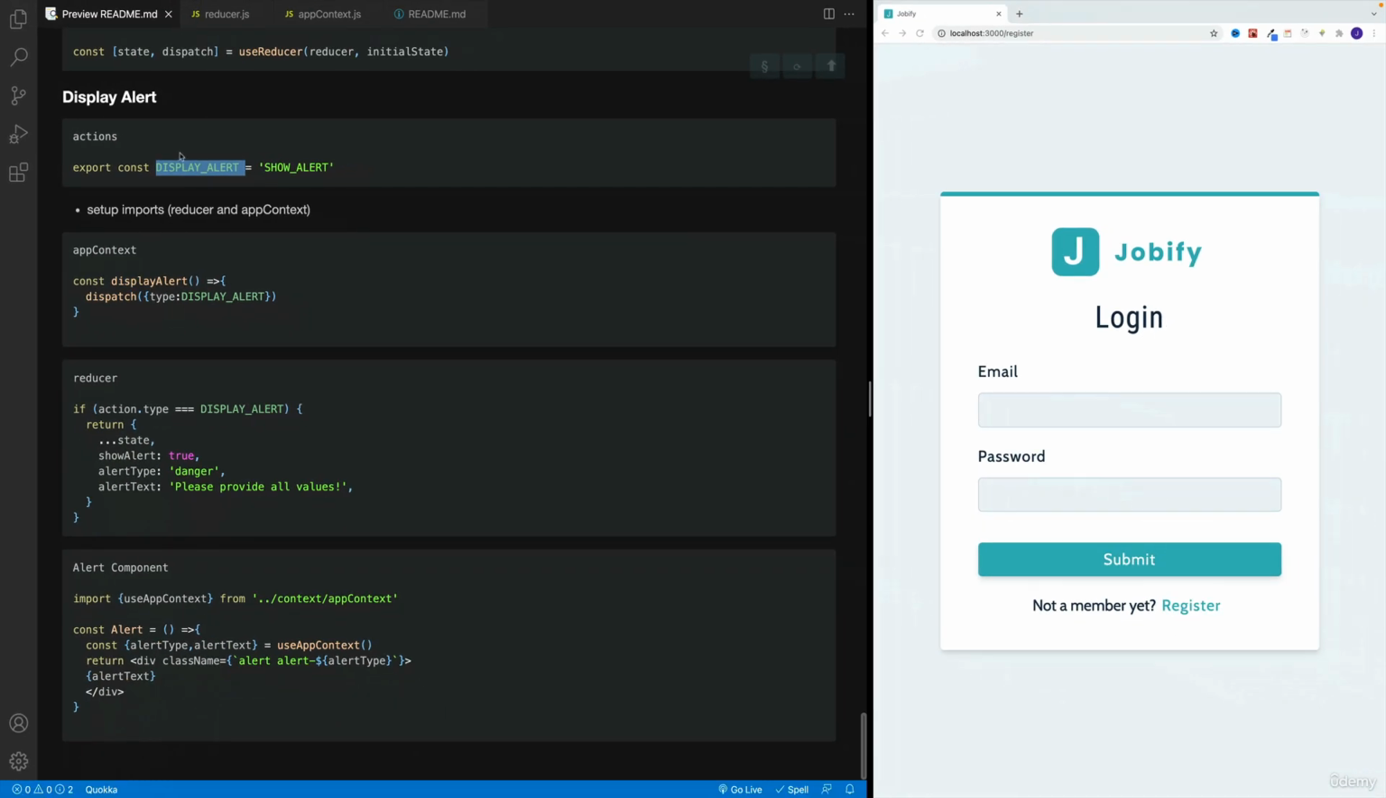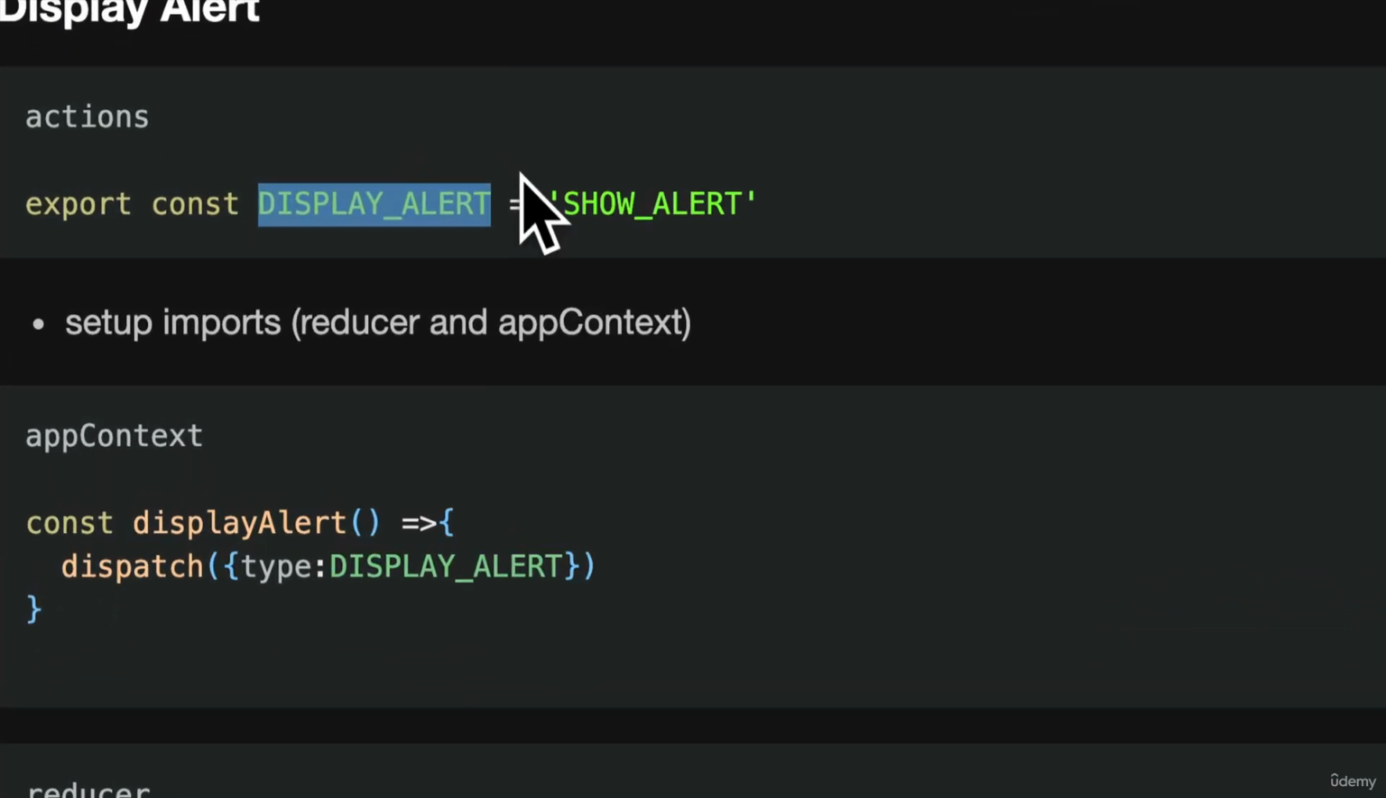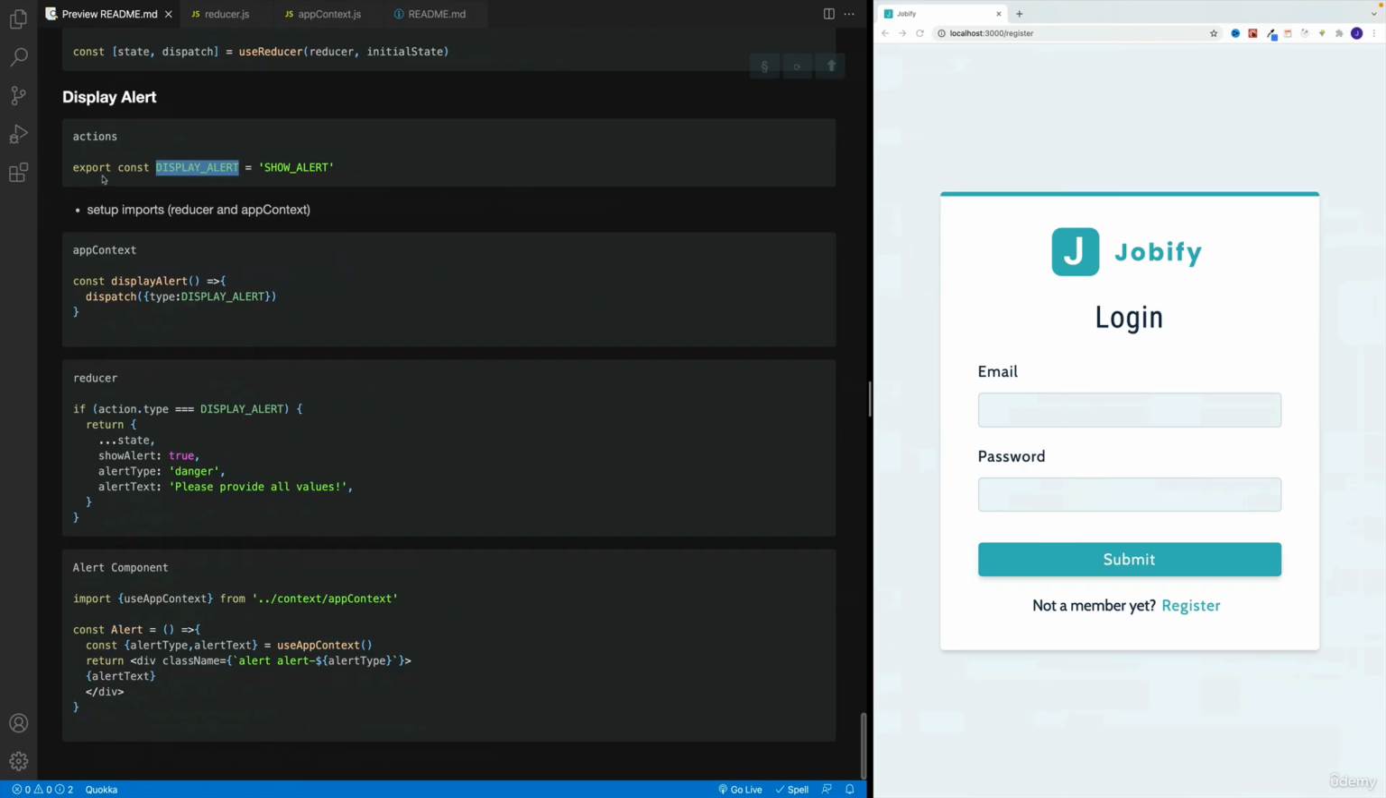And if you're familiar with use reducer, you know that the reason why we use these variables is because that way we have less chance of making some kind of small typo. So this will be text, but this will be variable. And all throughout the application, we'll use the variable.